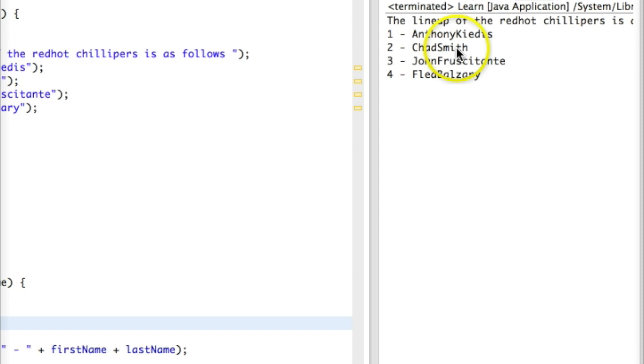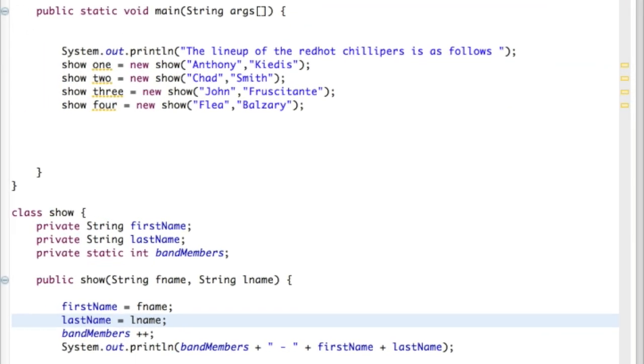It's going to say the lineup of the Red Hot Chili Peppers is as follows: 1, Anthony Kiedis, 2, Chad Smith, 3, John Frusciante, and 4, Flea Balzary. That's basically a look at how our static int, bandMembers, is being incremented for each constructor call. I hope that gave you a good basis on how static variables work. In the next video, we're going to be talking about final variables.